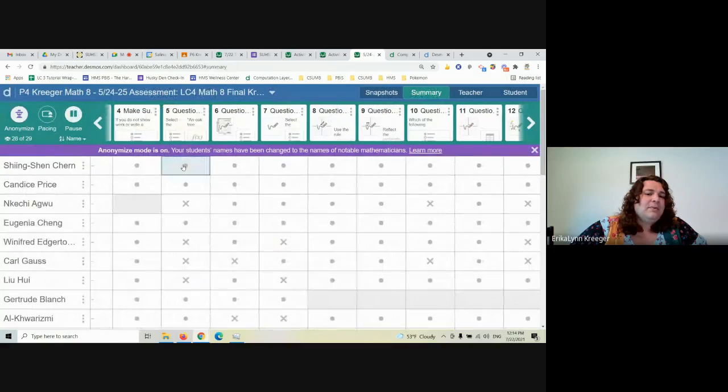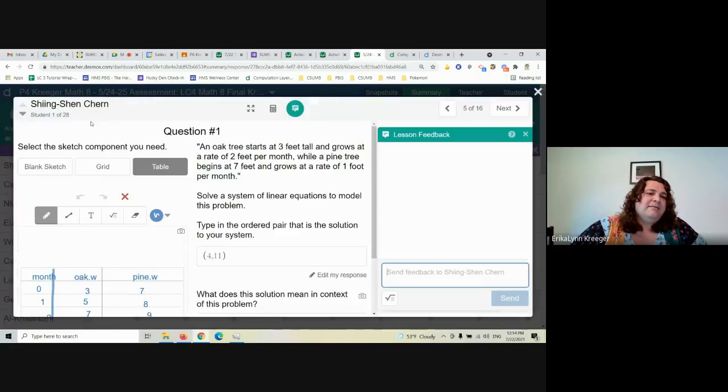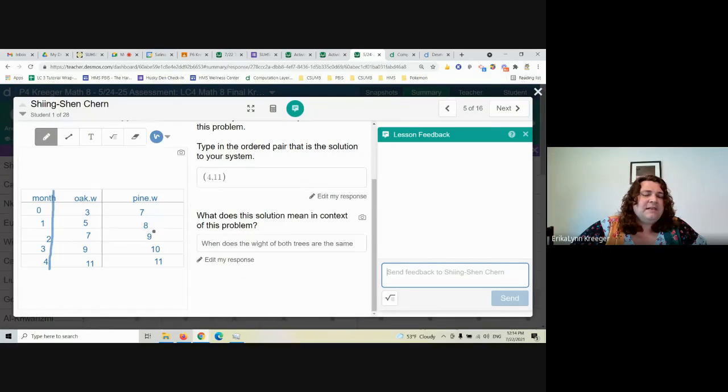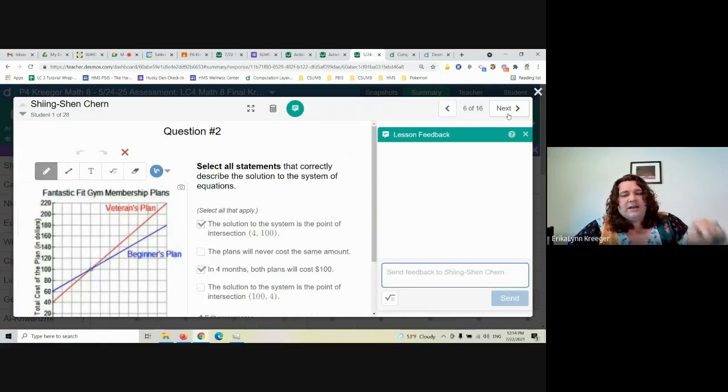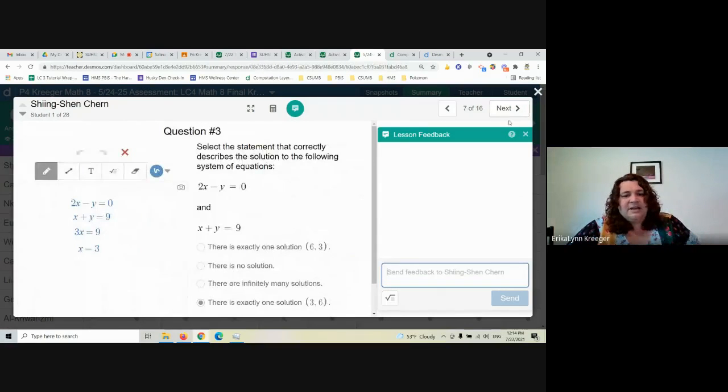I would click right here. And so now I'm just looking at Shisheng Chen. That's their code name. But I'm just looking at their work and I'm seeing, okay, this is everything they've done for that problem. And then on my notebook I would write down plus whatever, go to the next slide. Okay, that's done. That's done. And grade it that way.